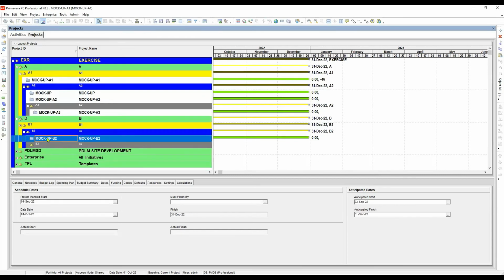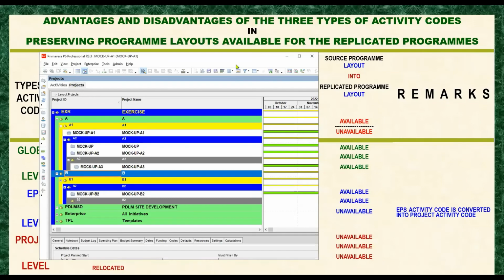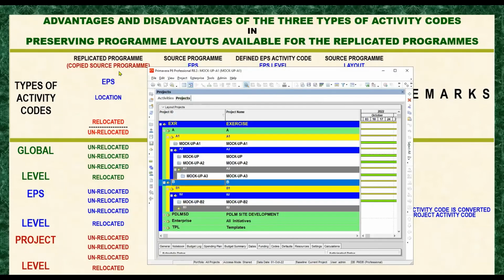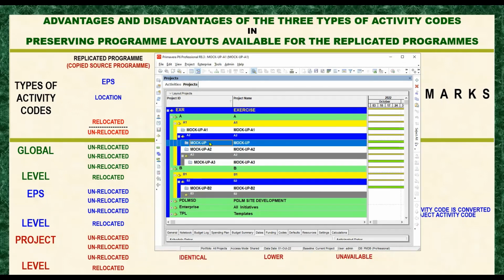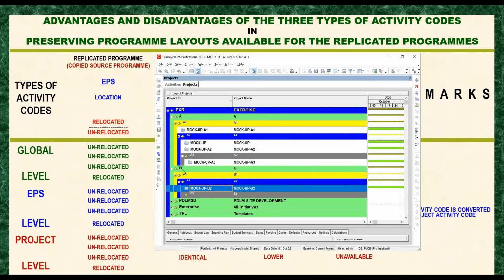So now, if you look at this one, the replicated copy is located on a different EPS, on the level 2 EPS level of EPS B. When it comes to this column, it is recorded as relocated, because our source program here is located on EPS A, while the replicated program is located on a different EPS, which is EPS B. So that means it is relocated, right?